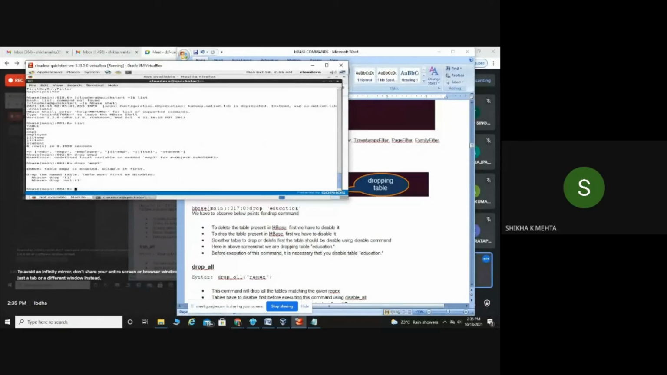Now I am trying to drop the table, but it is showing me the error: table EMP2 is enabled, disable it first. This is what I was trying to tell you every time, that whenever we have to delete or drop any table, we first have to disable it. Only then it will be available for dropping or deleting. Right.